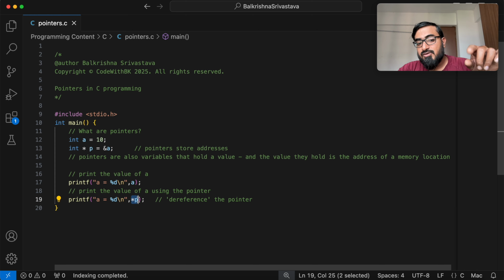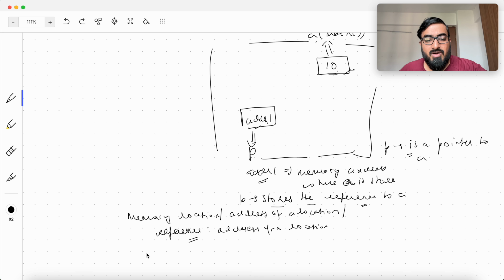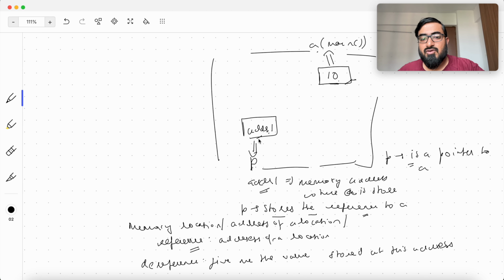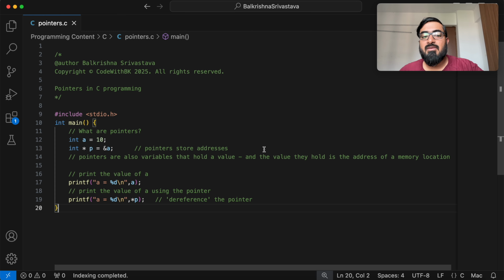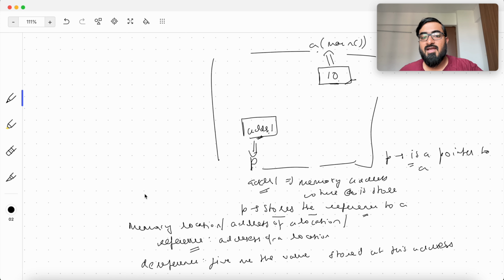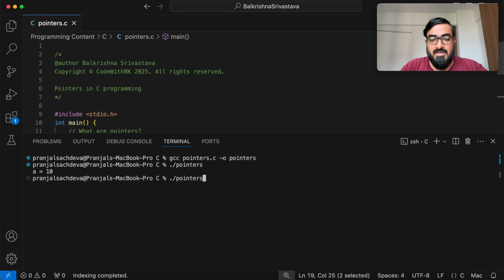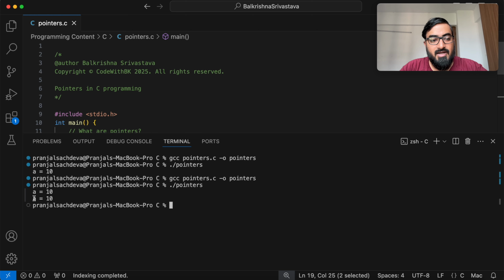So this means you are dereferencing p, that is you are getting the value which is stored at the address p is storing. So dereference means: give me the value stored at this address. p is storing an address, and dereferencing p means give me the value at this address. So p stores the address of a, and a has 10, so you get 10. When I compile this again and run this again, you see I get 10.